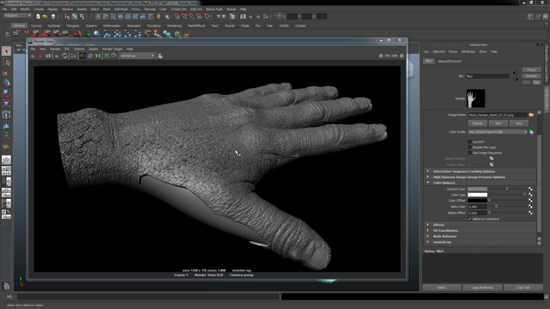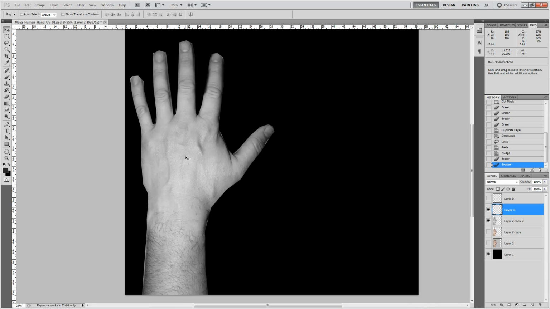So we're getting closer now, and the way we're going to fix this is by making the effect more subtle using the texture map in Photoshop. So I'm going to go ahead and go into Photoshop here, and what's happening is that basically my detail is just way too bright in relation to the black background.